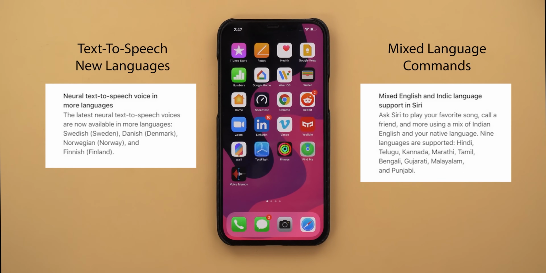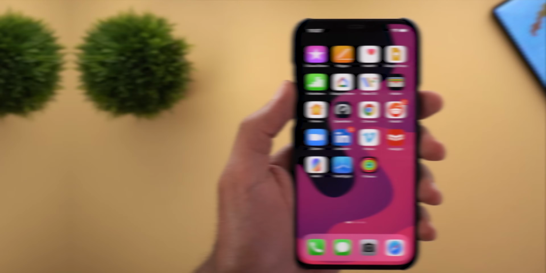And this feature is supported in 9 different languages as shown now on the screen. Now let's talk about the home screen.